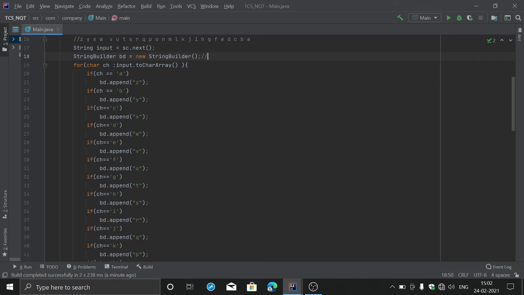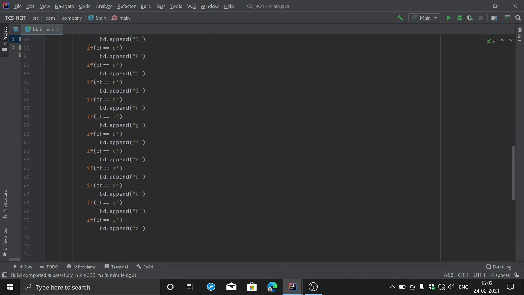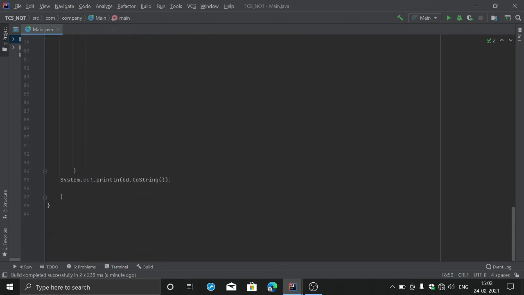This way you can perform appending into a StringBuilder object. StringBuilders are useful over normal strings, which are immutable, but using StringBuilder objects we can mutate the given string.